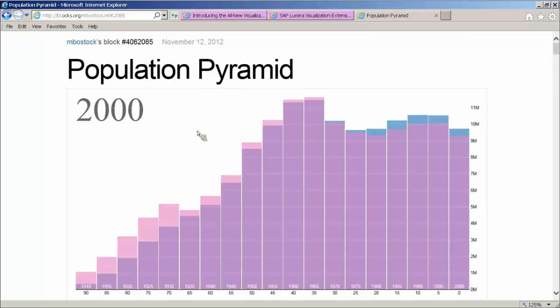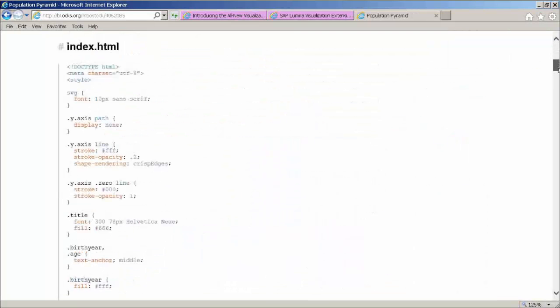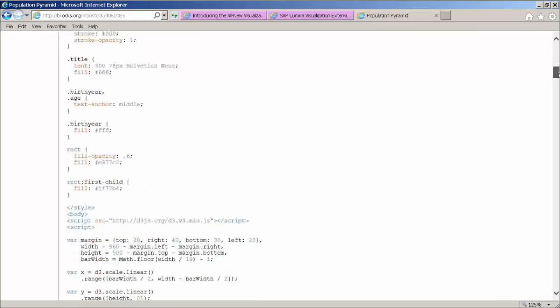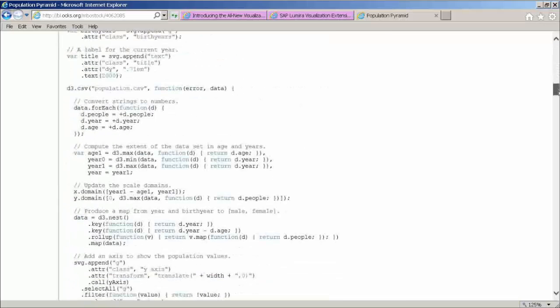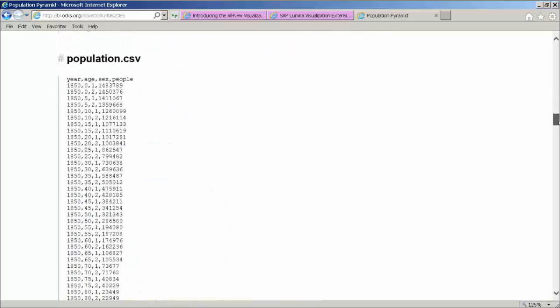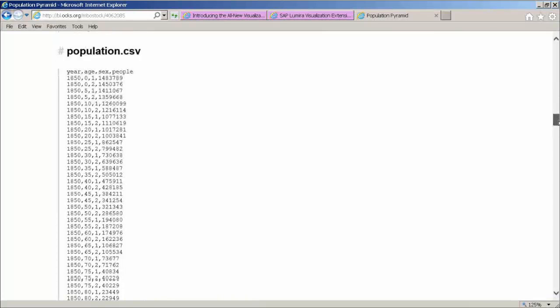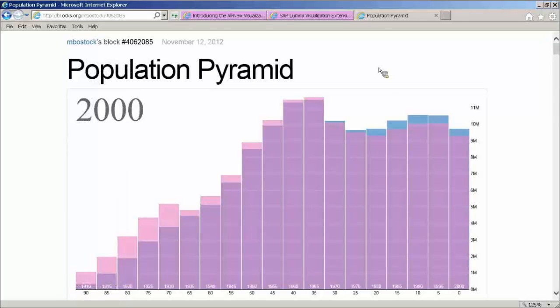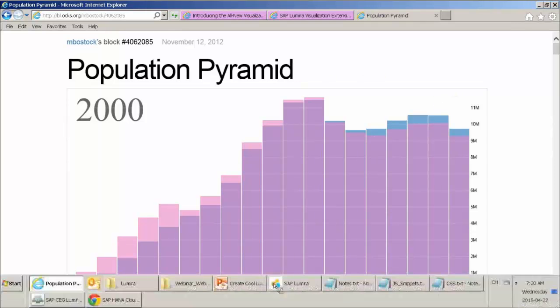The source code should look like this. This is the HTML code that includes the built-in CSS, or cascading style sheet, and the JavaScript code. It is based on D3, based on SVG. And this is the CSV file that it uses to get the data from. This is actually the U.S. population for the last 150 years. So this is the chart that I'm going to convert into a Lumira visualization extension using the SAP Web IDE.